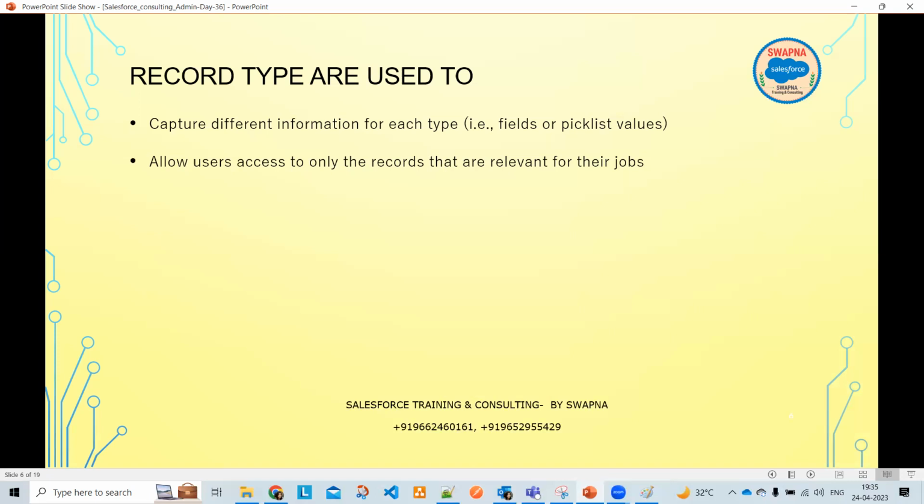So basically at the profile level, we can maintain the access, that is, which record type should be visible to which user.